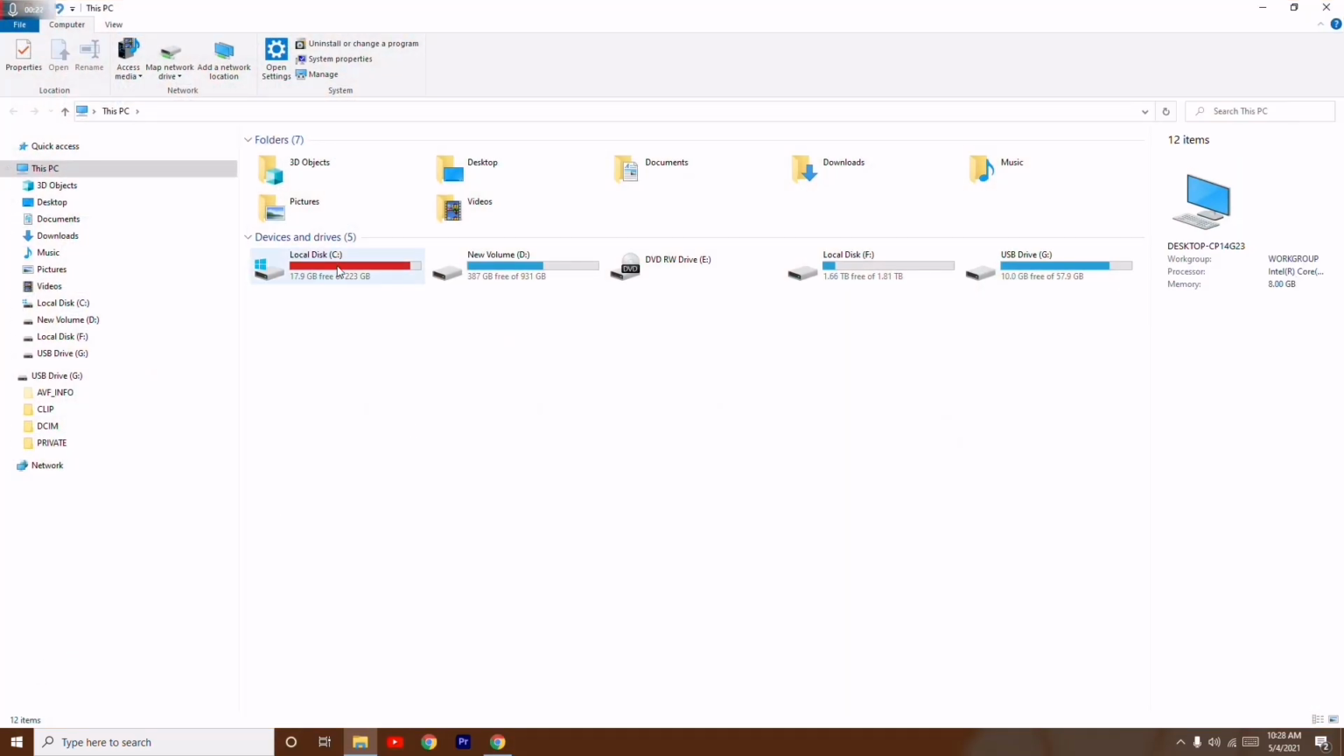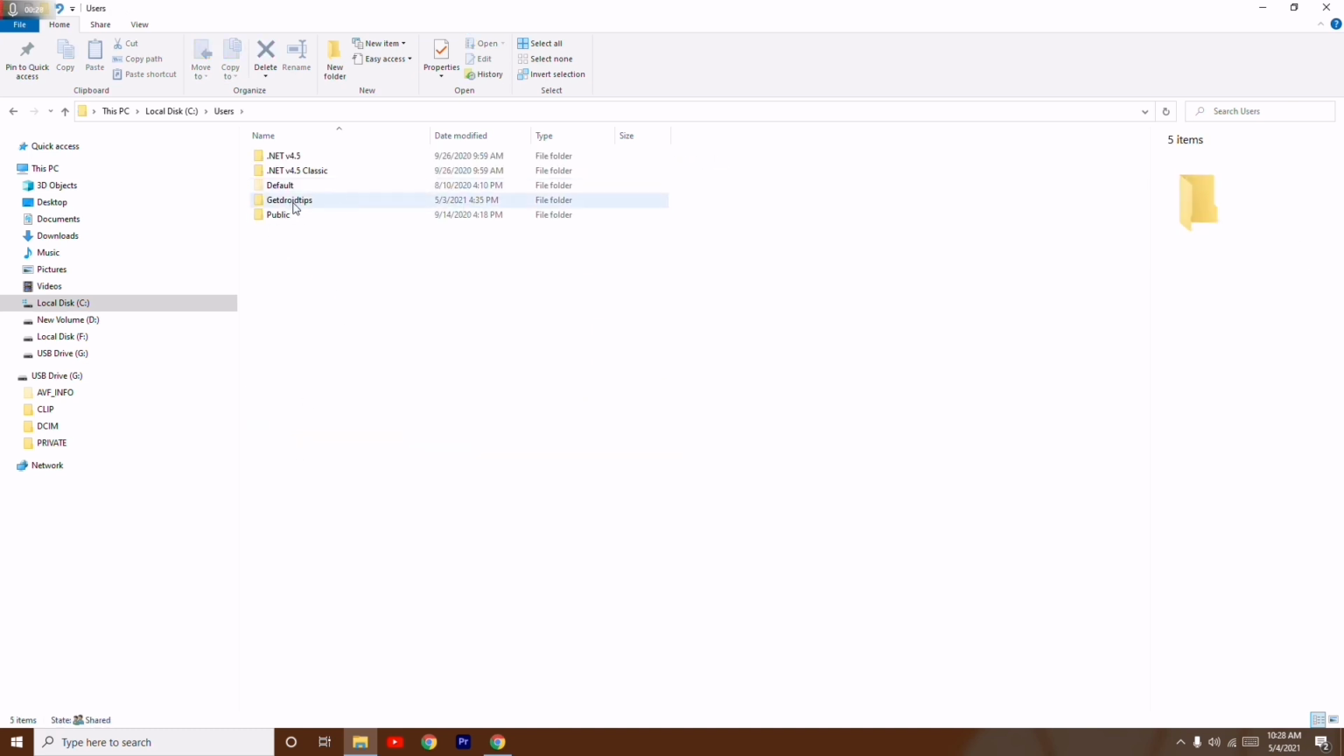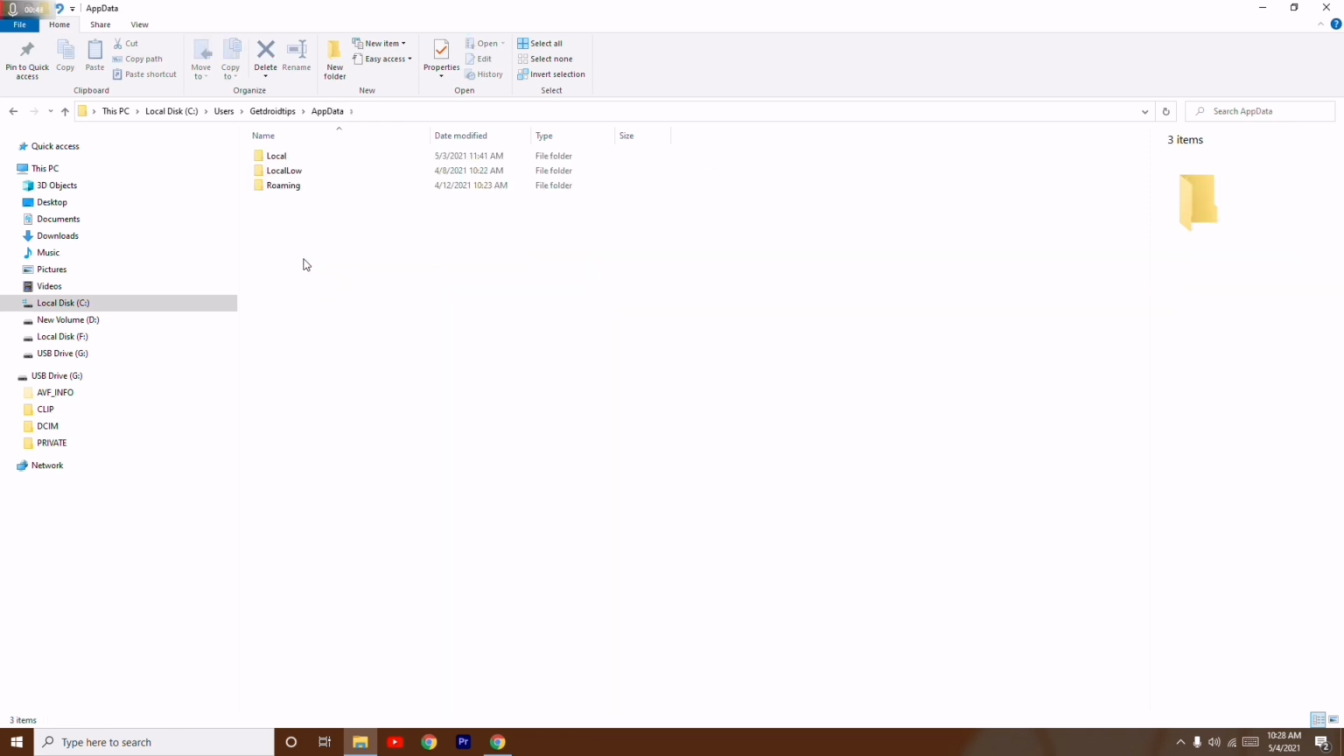Now from here you just have to click on local disk C. From here click on users. And from here click on get Chur Tips, and you'll have a folder which can take you to app data. If you don't know the entire location, the correct location, you can search for it and you'll get it. Once you select app data, you just have to open this.